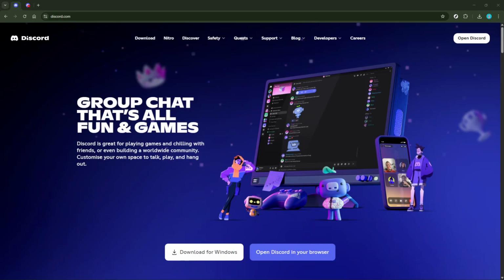In today's video, I'm going to teach you how to enable Discord Developer Mode. Whether you're a developer, a server administrator, or just a curious user, enabling Developer Mode in Discord can unlock a host of additional features and functionality that can enhance your experience. So let's dive right in and get started.